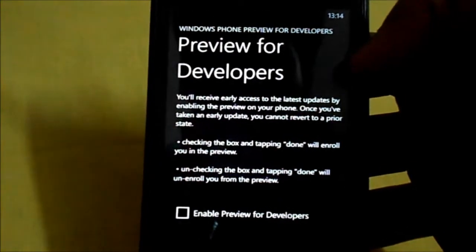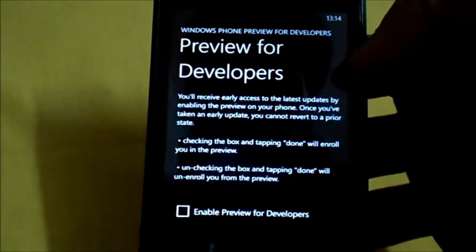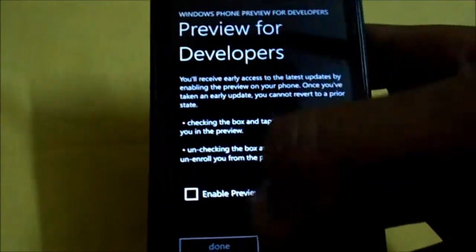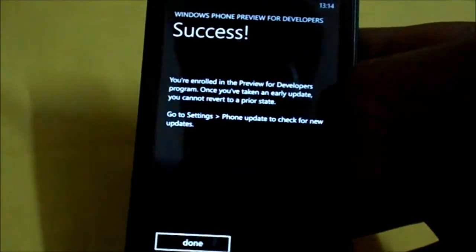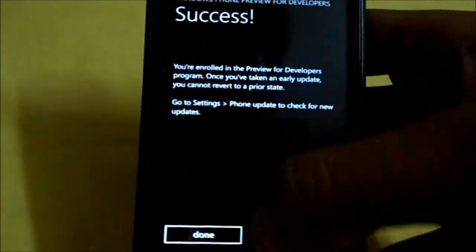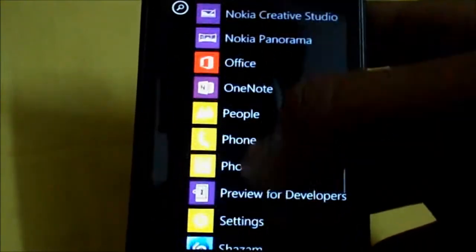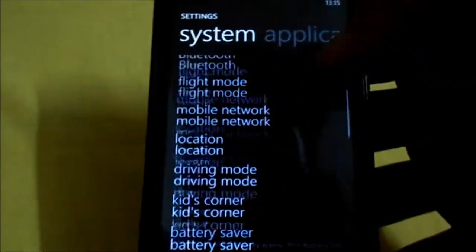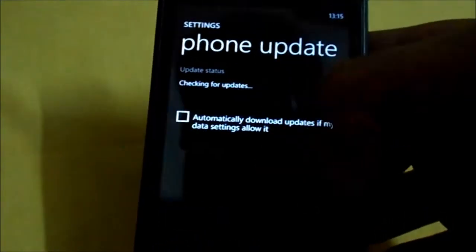Now it says that you will receive early access to the latest updates by enabling the preview on your phone. Once you have taken an early update, you cannot revert to the prior state. Now I'll tap enable preview for developers and tap done. And it will say it's a success. Now go to settings and update your phone. I'll go to settings, update your phone and check for updates.